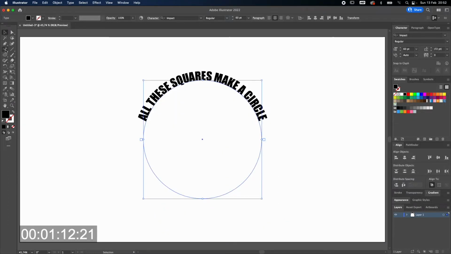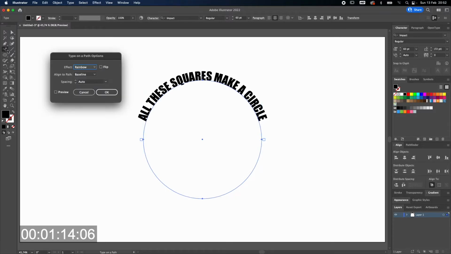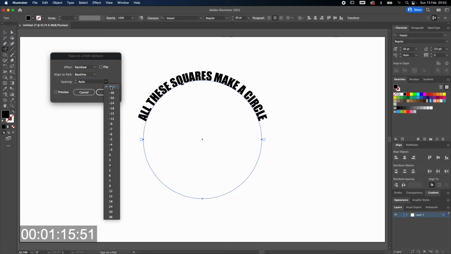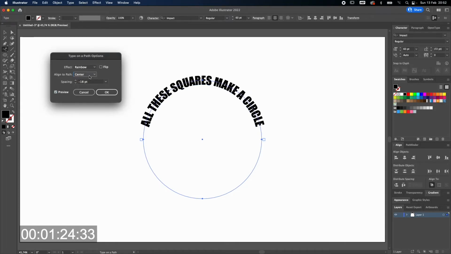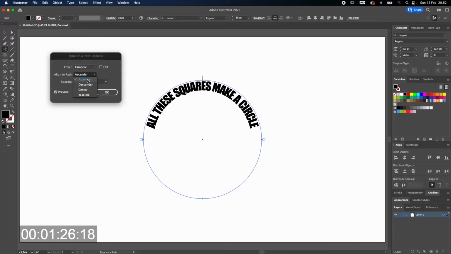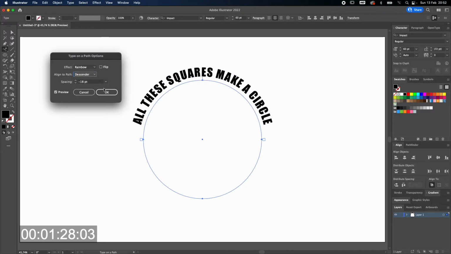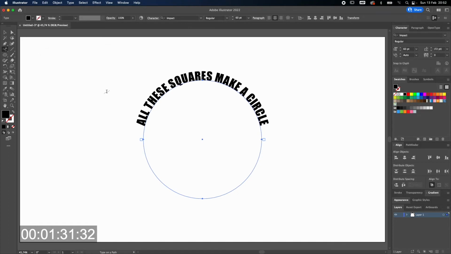Alright, so we're going to go to the type on a path tool, double click on it, and we're going to change the spacing to around -18. If you hit preview, you can see it creates a bit more space between the letters. You have a couple of effects which you can do, where you can put it on the center, above it, or underneath it, whatever you want. I just put it on the baseline, and you're going to hit OK, and that's it.